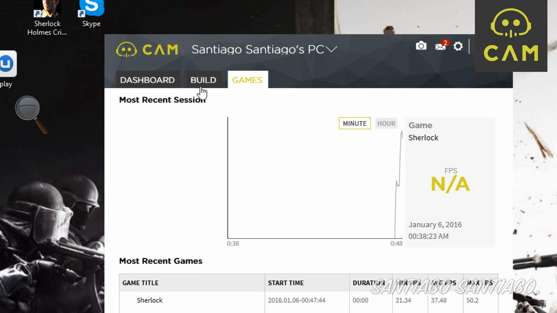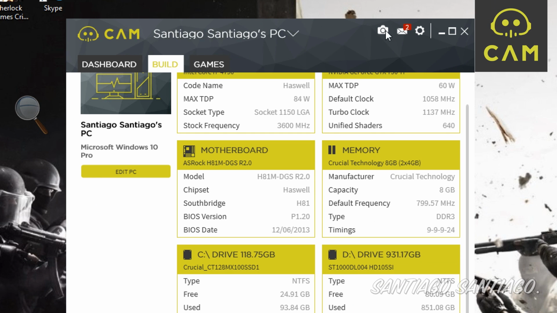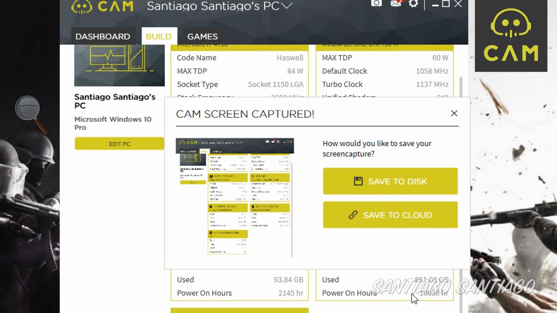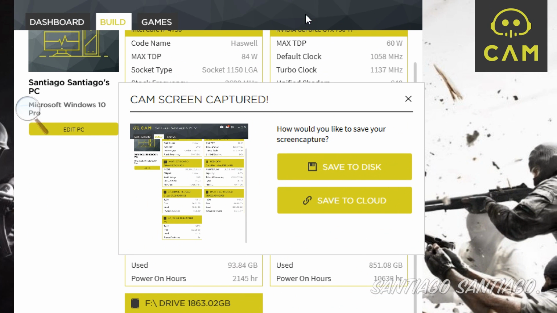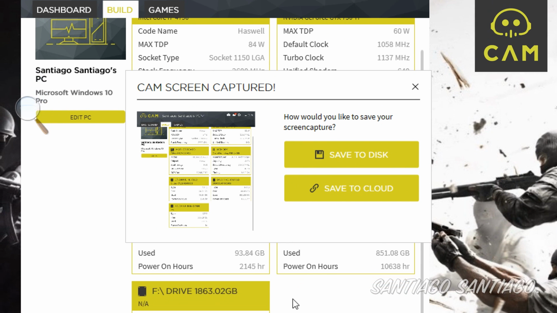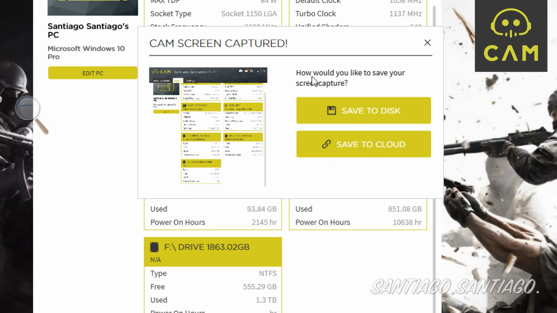And well, you can also capture the screen from Cam, and you can save it to your disk. As you can see, save it to disk or save it to the cloud if you have an account.